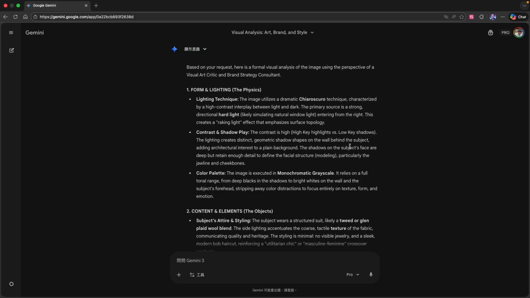Okay, the results are in. Now I want you to pay close attention. Most people just look at an image and say it's cool. But as brand strategists, we need to bridge the semantic gap, the difference between what we see and how a machine interprets it. Google Gemini has given us a technical breakdown. Let's dissect this section by section to uncover the hidden formula of this brand style.